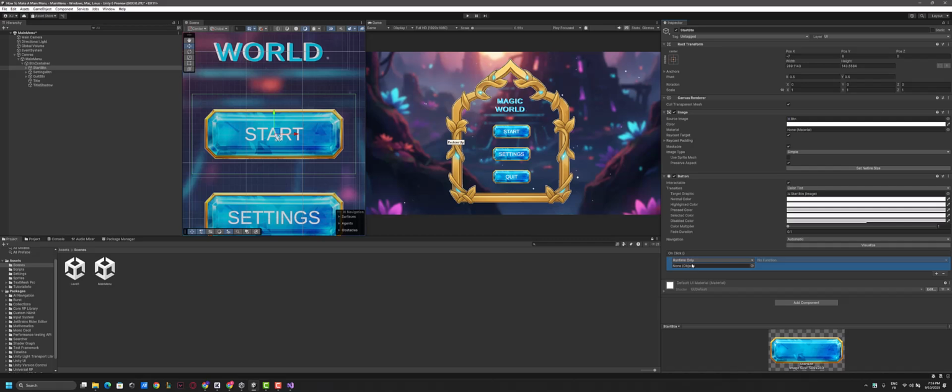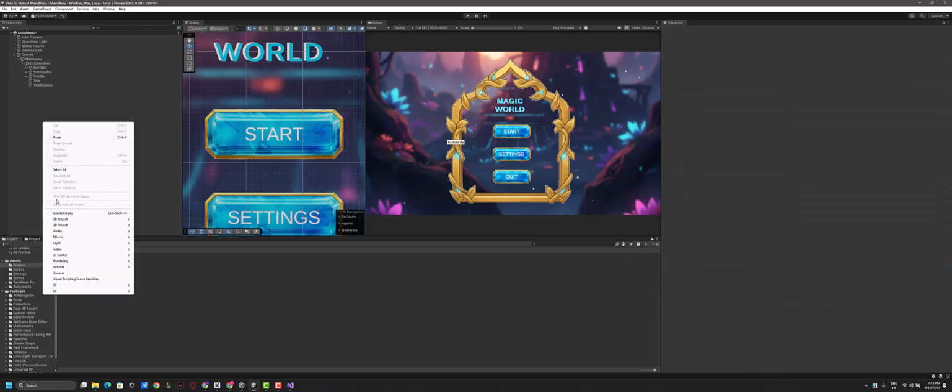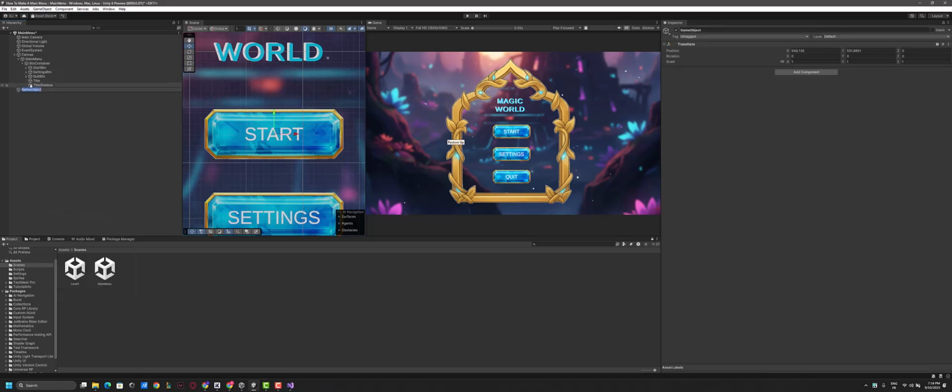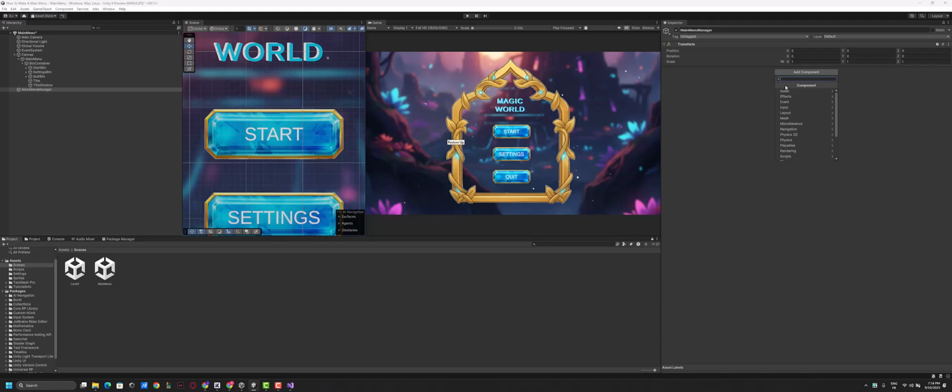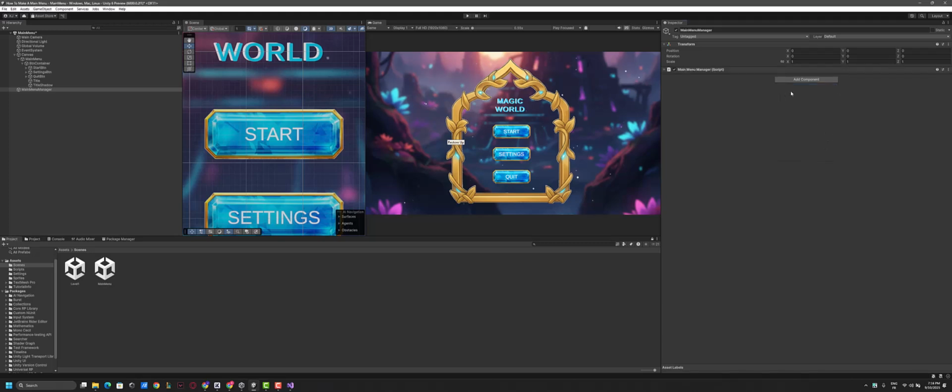and in here it demands an object that has the script, that has the methods. So in order to be able to call the methods, we will create an empty object in the scene. I'm going to create empty, and I will call it main menu manager. I will change its position to 0, 0 to keep things clean, and I will add a component which is our script, and it's called main menu manager.